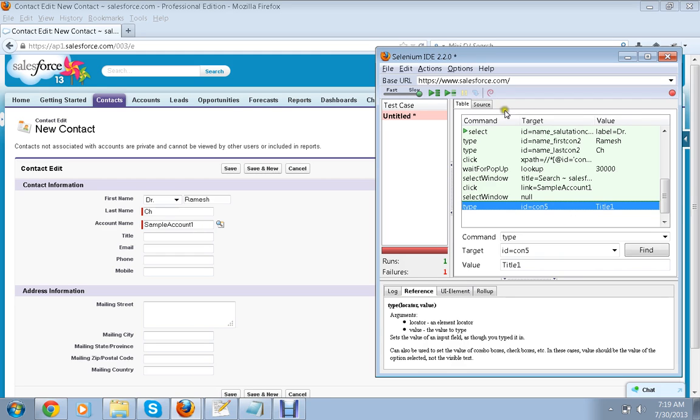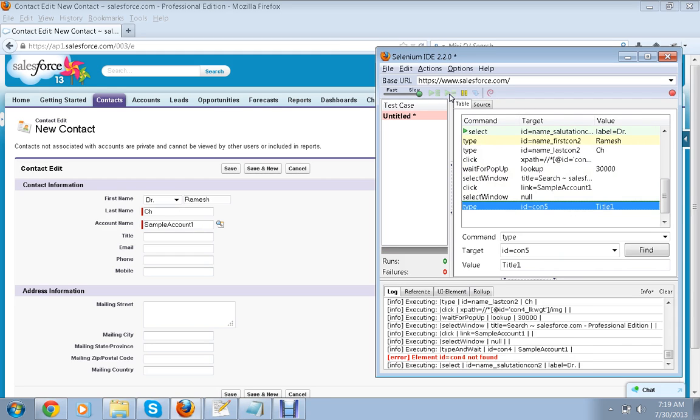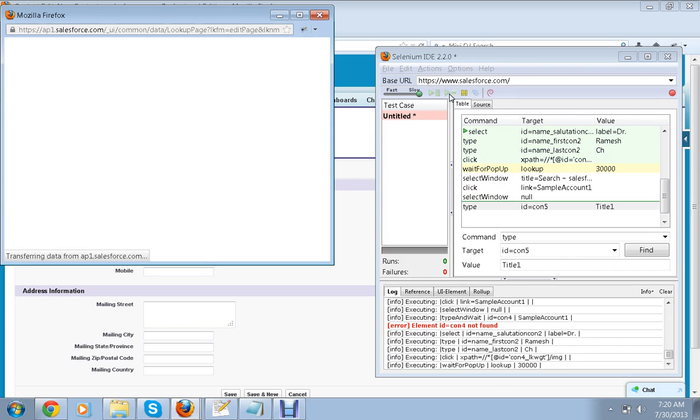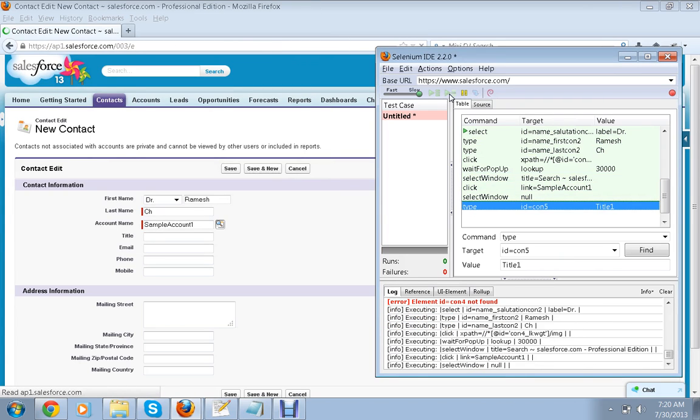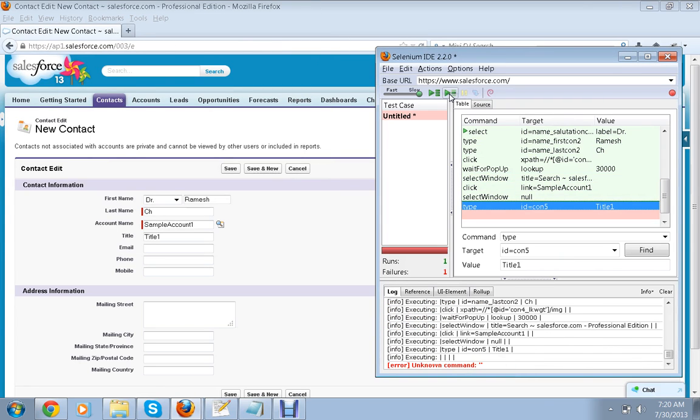Type title, yes, this one. Again I am executing. It will type title now. Yes, it executed the next one also, title. Okay, this is an unknown command, no problem. Okay, see, we now are able to handle pop-ups, right?